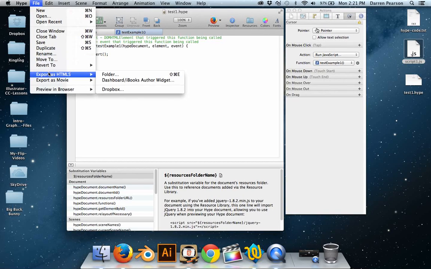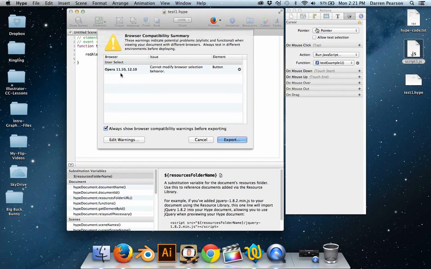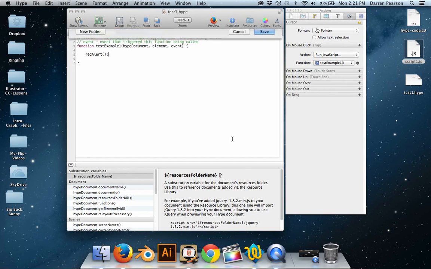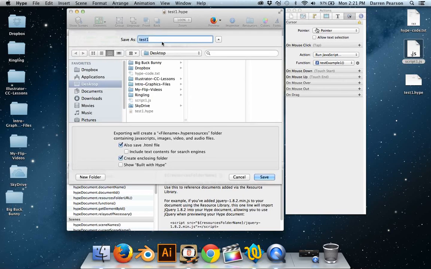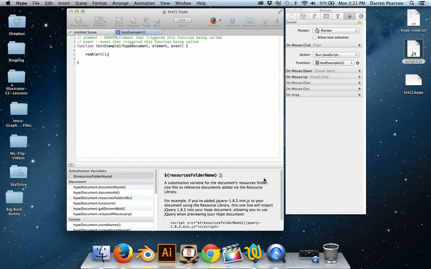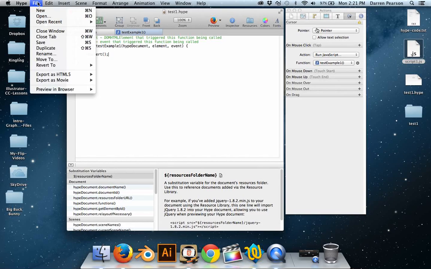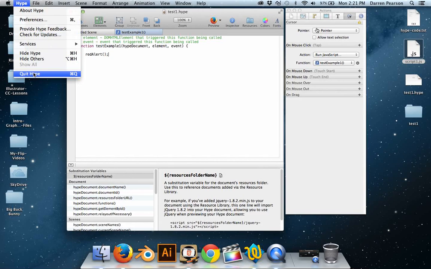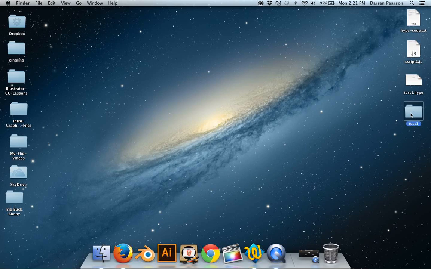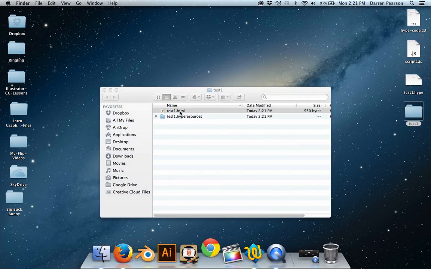I'm just going to do a file, export to HTML5 folder. Okay, yep, we get that little warning. And I'm going to call this test1 on the desktop, save. There we go. And life is good. I'll do a clean quit out here. So then inside the test1 folder, there's our HTML.